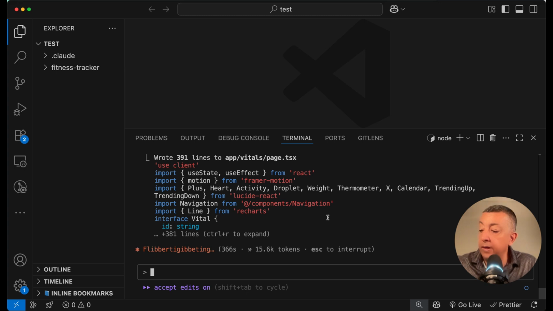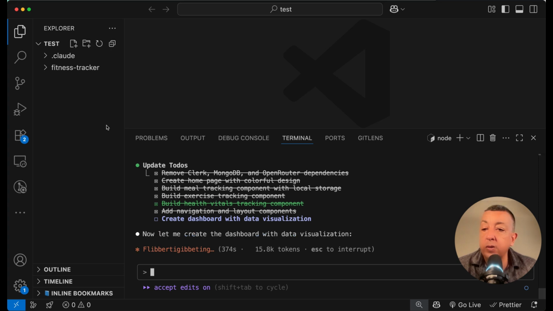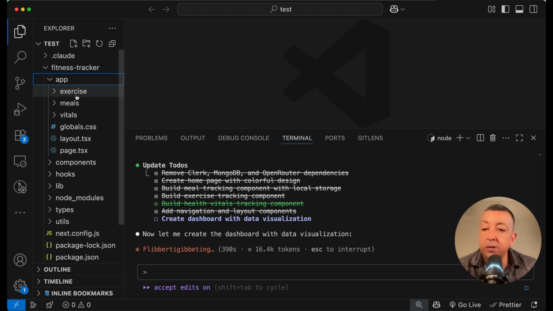Okay, it's writing the last page here. And in case you're curious, here's where the code is located. We can see it's creating a dashboard for us. While it's doing that, let me give you a glimpse of what the code looks like. Inside of our fitness tracker, we see the main app code is here. This will be where the main pages are. We have an exercise page, a meals page, a vitals page.